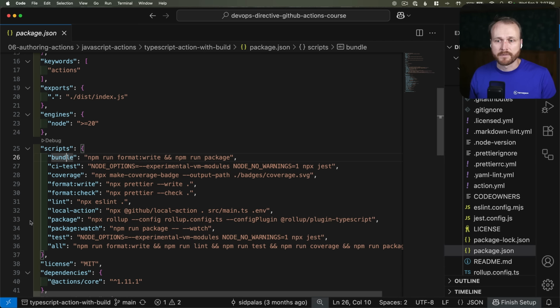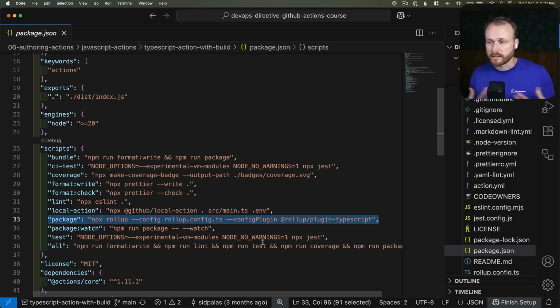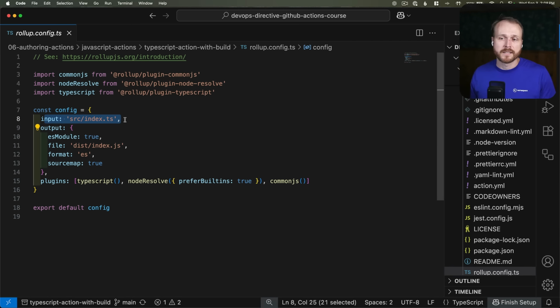The build step is defined here in this package command, which is going to use a tool called rollup to take my TypeScript and all of the dependencies associated with my project and build them according to my configuration defined here. It's taking as my primary input that index.ts file, and then providing as my output in the dist directory an index.js file with a source map using ES modules.